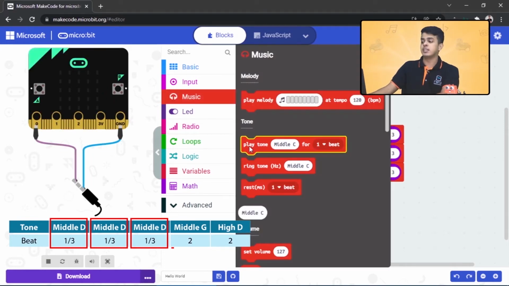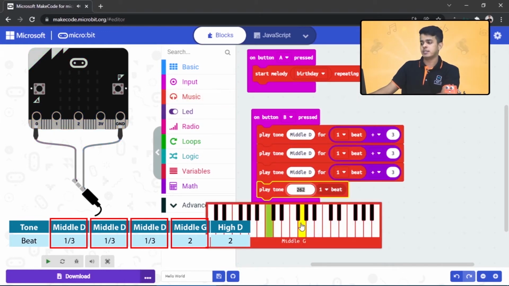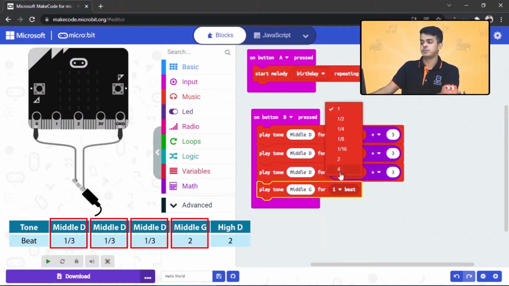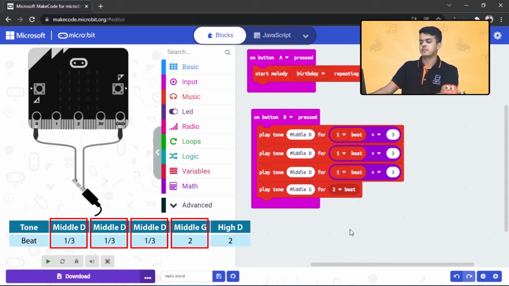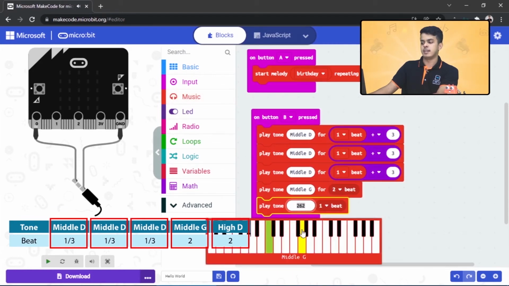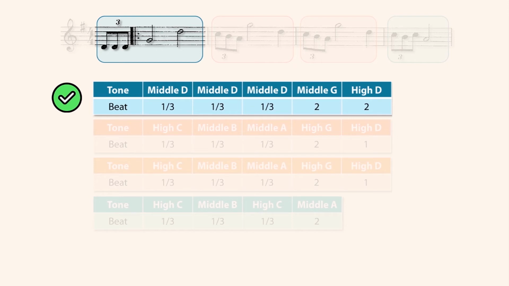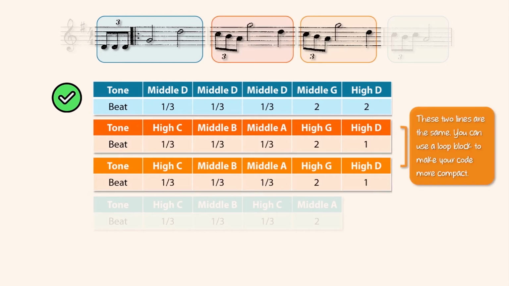As for the second note, the tone will be middle G, right? So here it is, click on it, and the beat is 2. And after that we have the tone high D, right? And the beat is 2 again. And this way we finish the first bar. Let's do the next one.